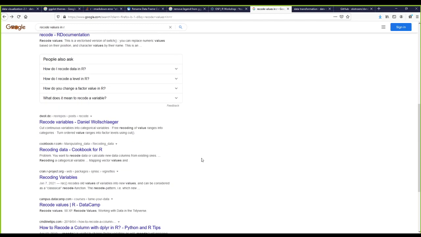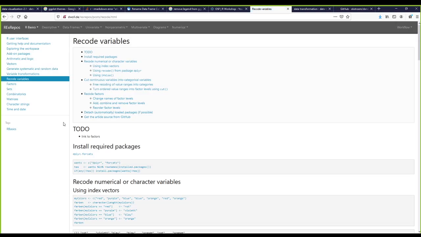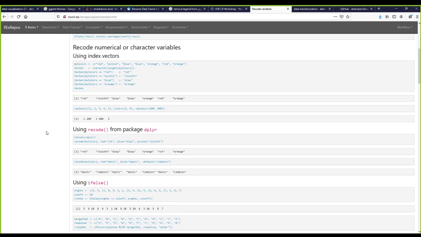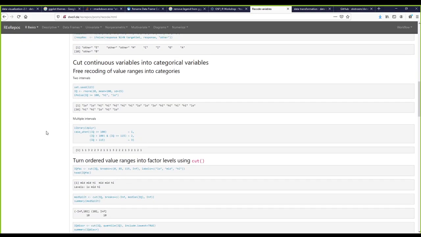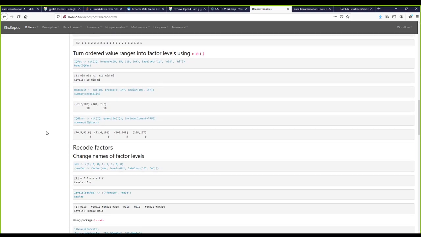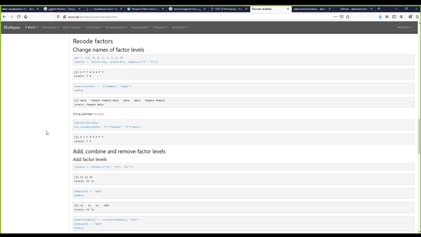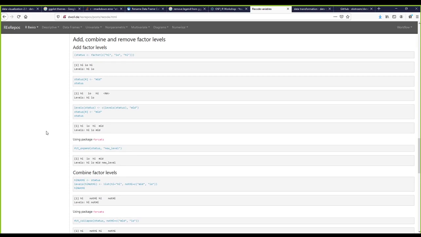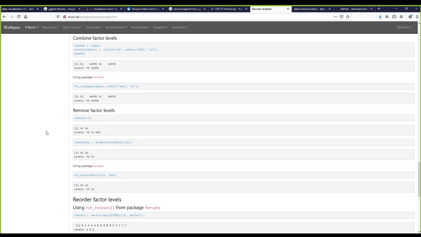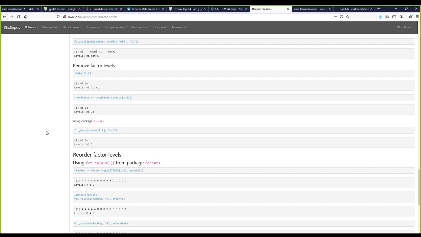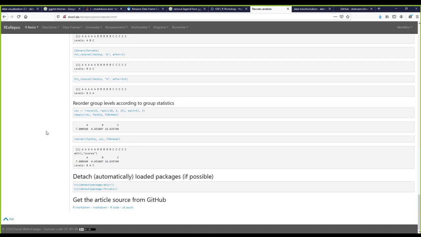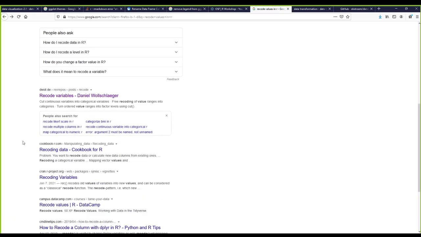Kate, do you have any recoding of variables tricks that you've used before? No, I've mostly had experience with using the if else function or just recoding as factor. And if something doesn't work, usually it's because I need to recode it as a factor.